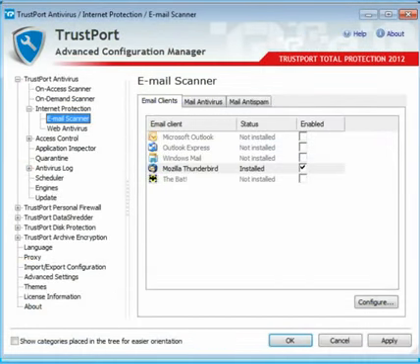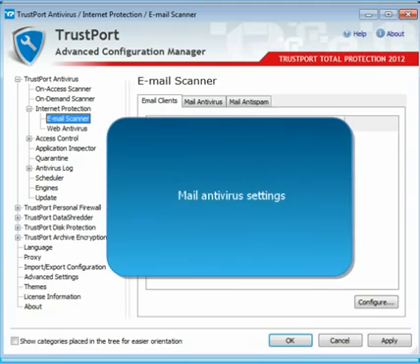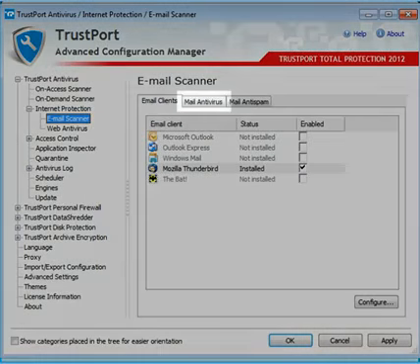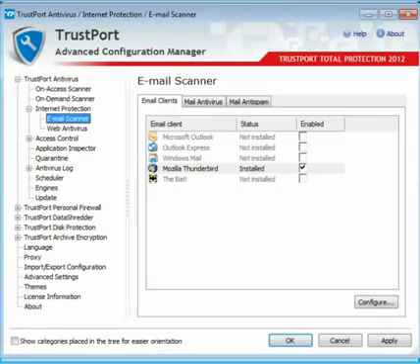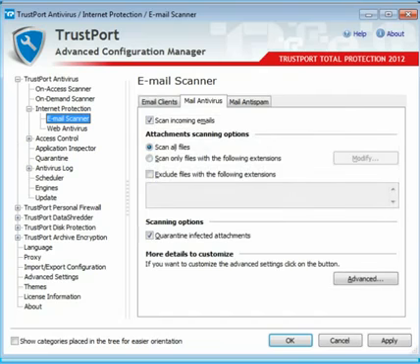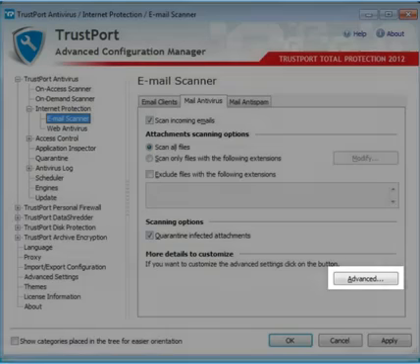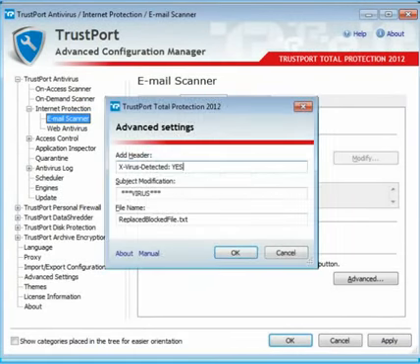In the settings, you can see and configure the plugins for the 5 most common email clients. A detailed configuration of the mail antivirus is also available. Infected attachments within emails will be removed, and the email subject will be changed according to the settings.